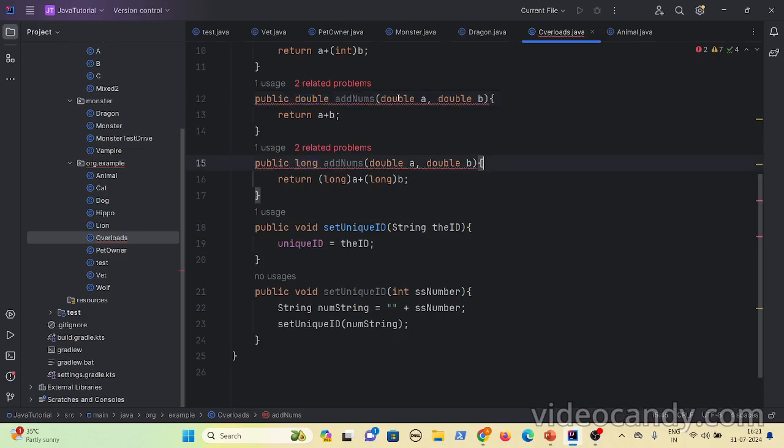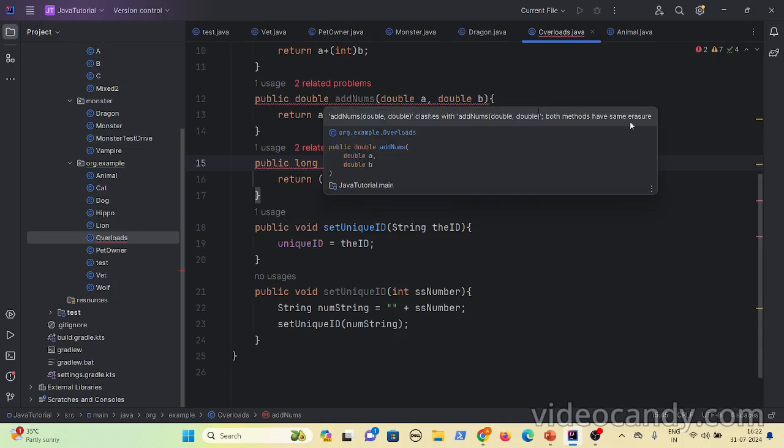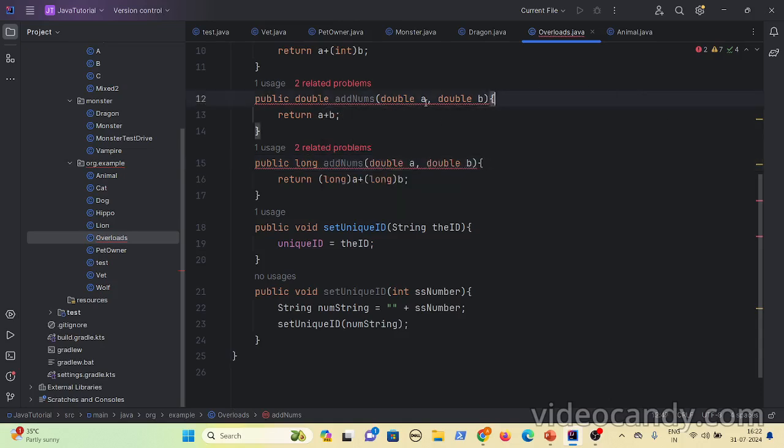But if you go to the parameters, it has two parameters, and the types of the parameters are also the same. So your return type should vary only if you have a difference either in the number of parameters or the type of parameters. If all these are same and you change just the return type, it will not work. Let's see. Here it is saying duplicate method. Add clashes with the same methods. Both methods have same erasure. It will not work. Why will it not work?